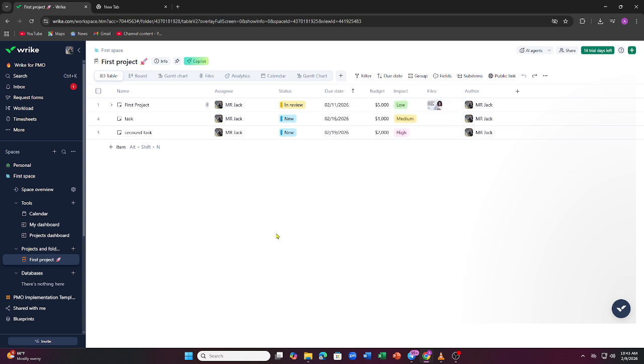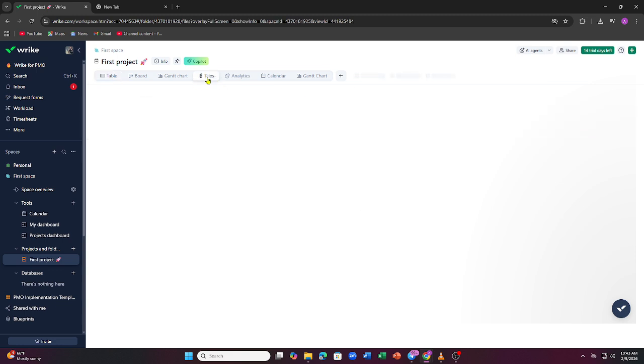Next, share files inside tasks. Upload documents, images, or links directly. This keeps everything organized.